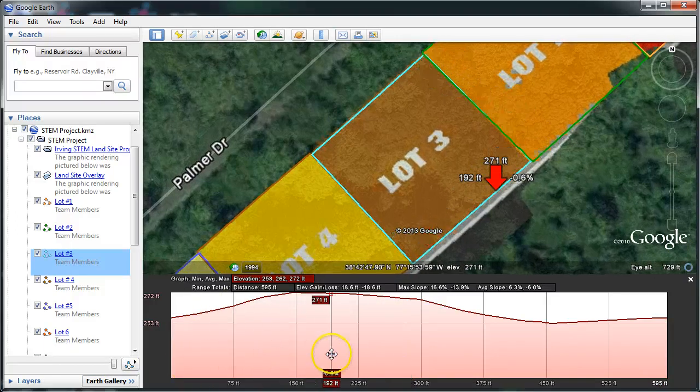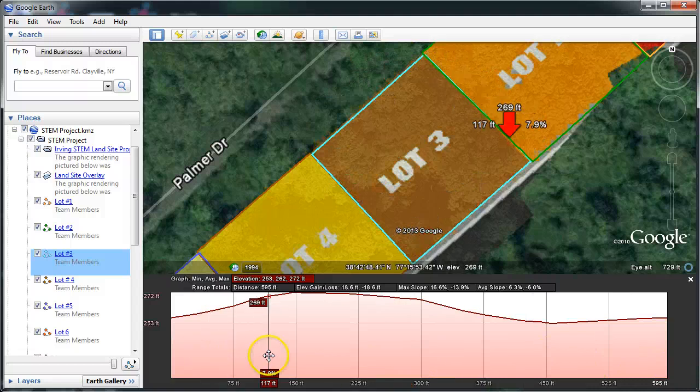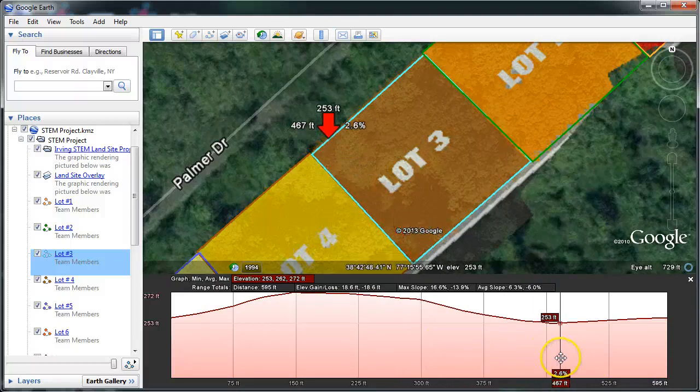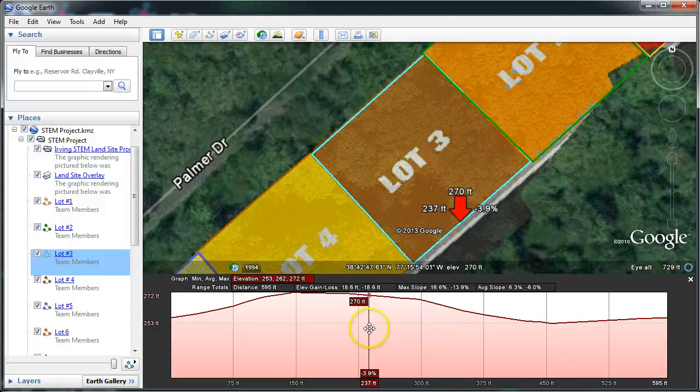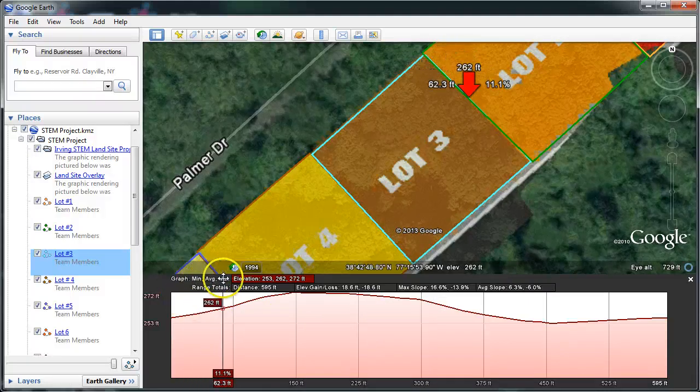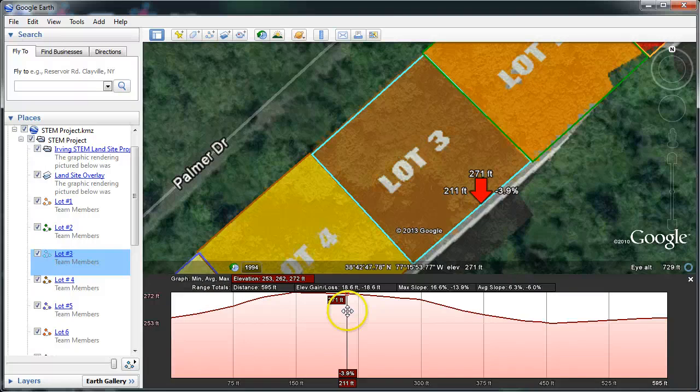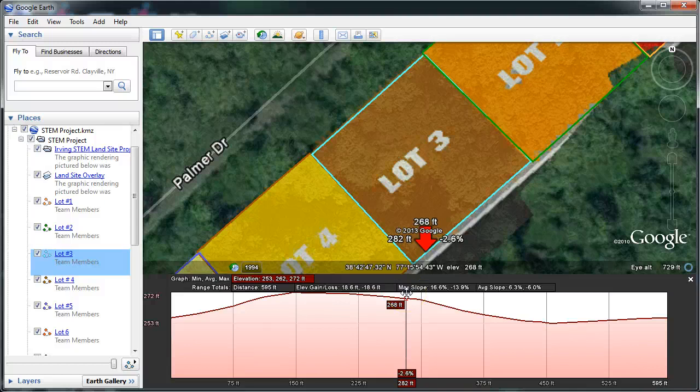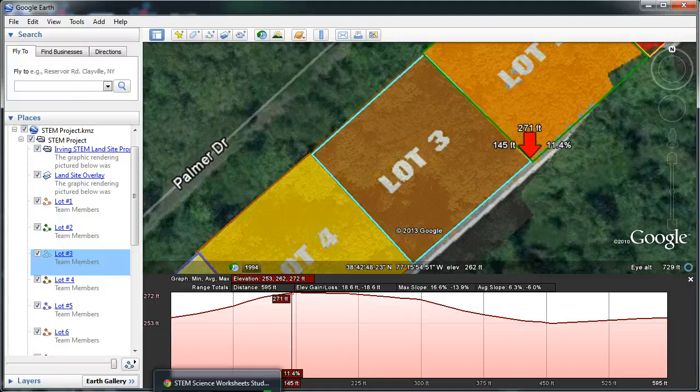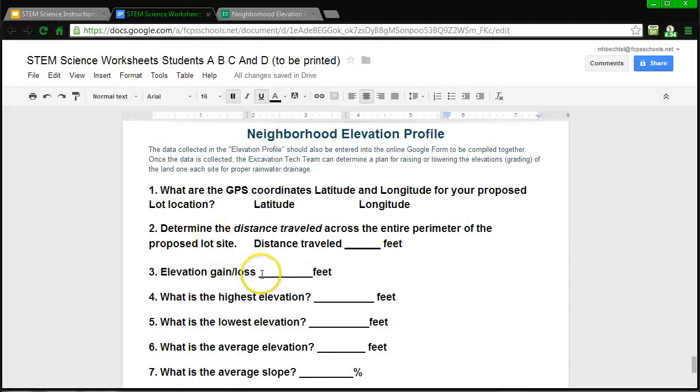and you will then notice that whenever you move the mouse left and right, you are going to be able to see the elevations dropping and lowering as you go back and forth. So, in order to answer the questions on this worksheet, you're going to see that we have some minimums, averages, maxes of elevations. You're also going to see the slopes right here and here, and you're going to then be able to apply those directly into the worksheet, which later will be inserted directly into the form. So let's go back to the worksheet and let's look at the elevation gain loss.